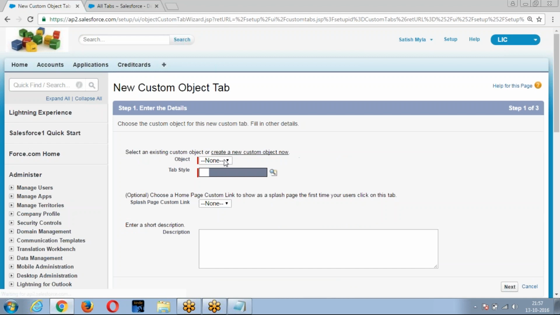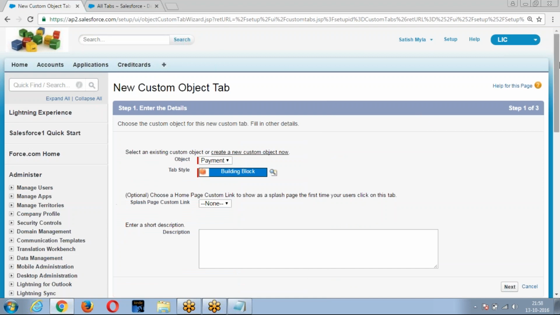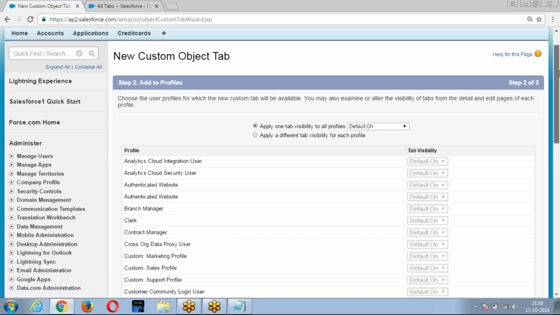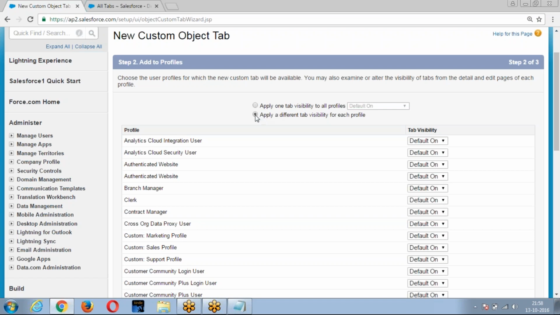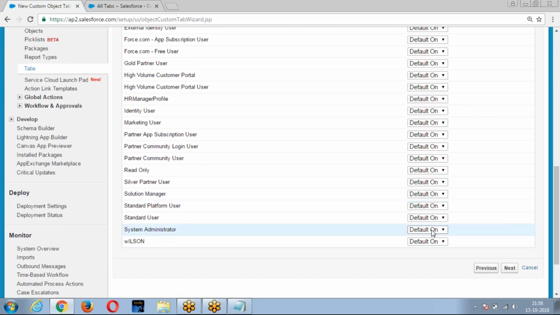So go back to the next one. New, payment, tab style. Then I told for system administrator, make the tab as. So all the users with the system admin profile cannot see the tab.